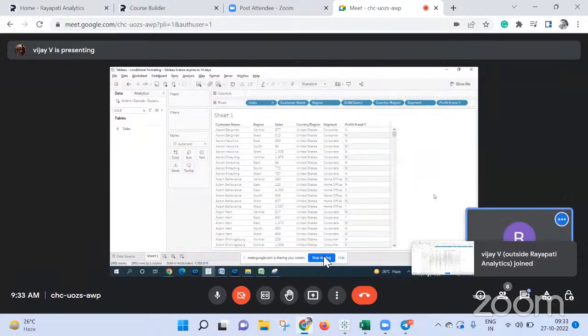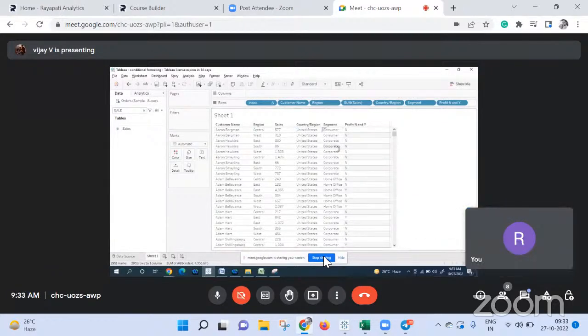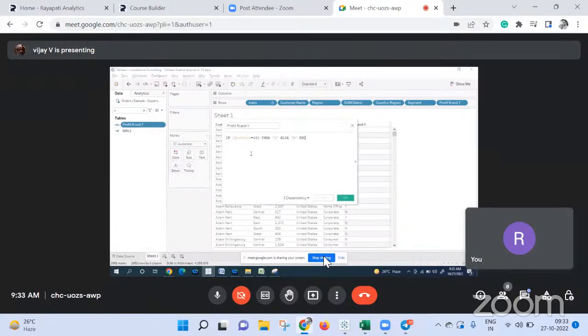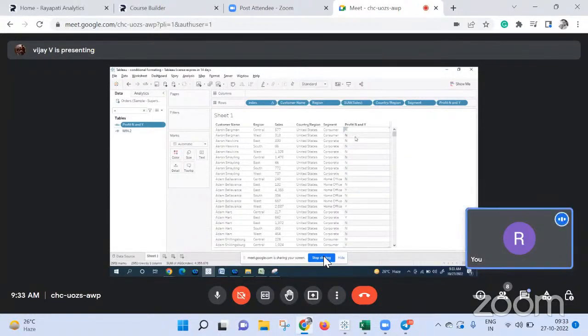Yeah. So presently I'm displaying the text table, sir. We have sales here. I've created one calculation field, profit N and Y. If profit is greater than 150, then Y, else N. If the profit is Y, the sales color should be formatted to green, sir.